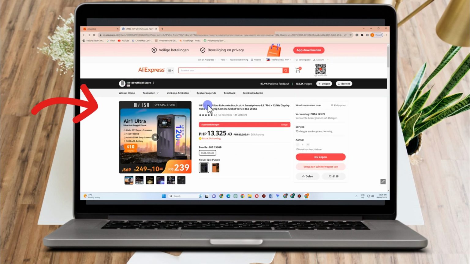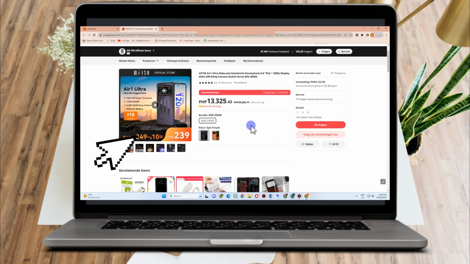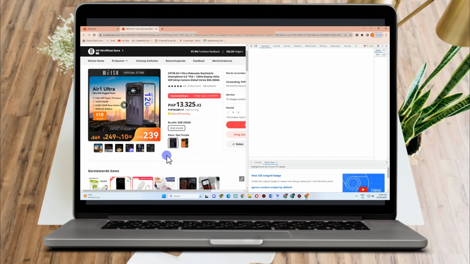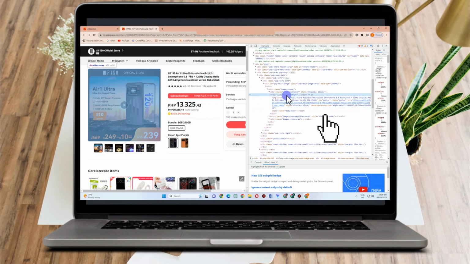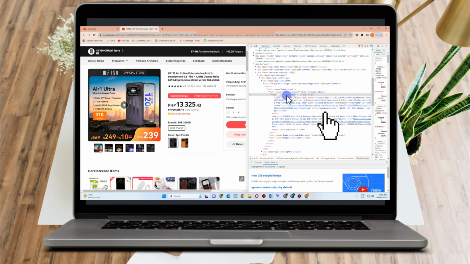Now all you have to do is go to that video, right click, and then look for inspect. You just have to scroll down and tap inspect. Now, of course, once you tap that, you can see a highlighted area, but you have to go to the upper side and tap the tab where you can see the word video.